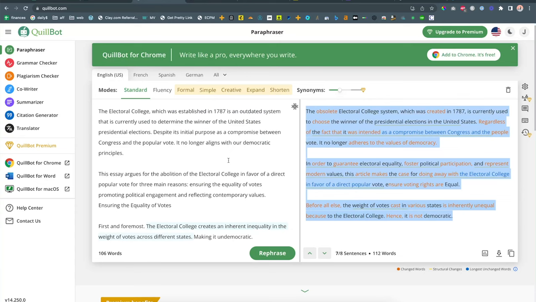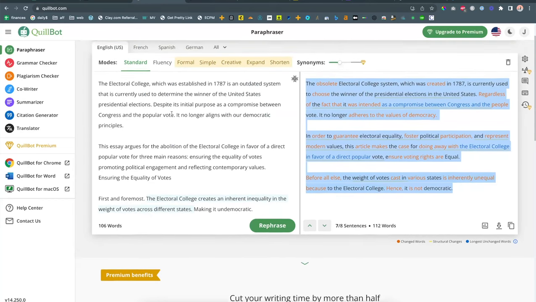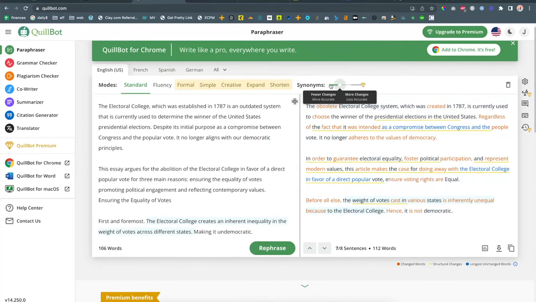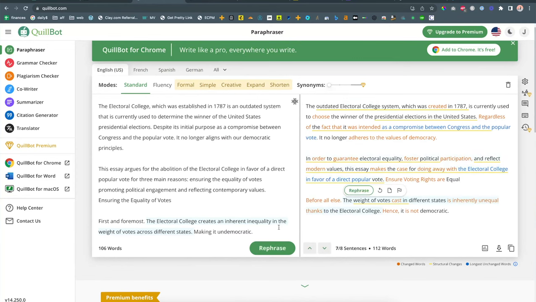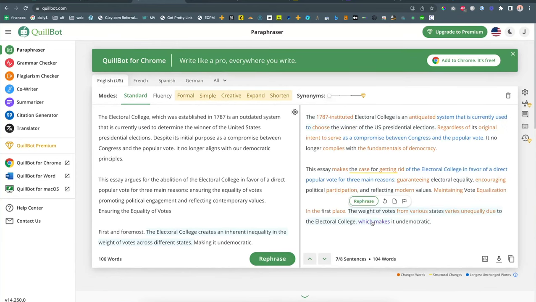But you really just have to play around with it. So for this specific example, I'm just going to keep it with Undetectable, but you could use Quillbot if you're on longer essays and you really don't want to change as much. If we change this to fewer changes and then rephrase this, we could see it's going to be a bit more similar to what we had before.